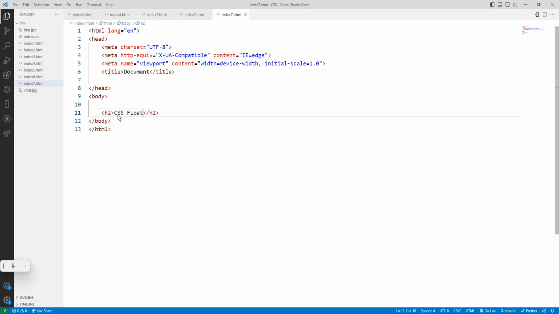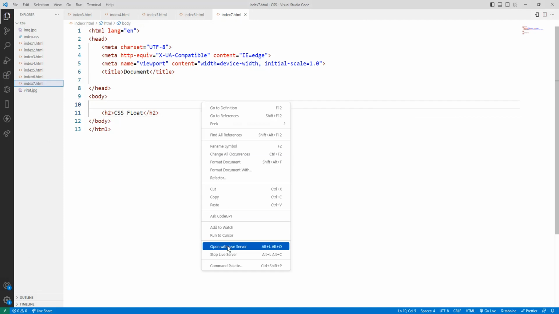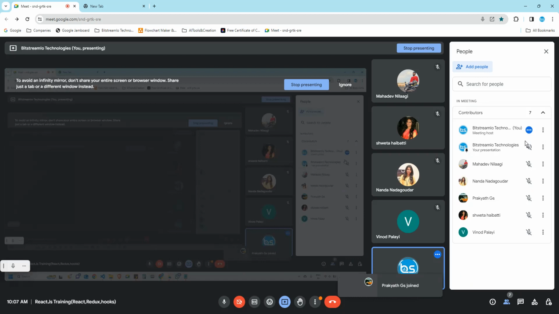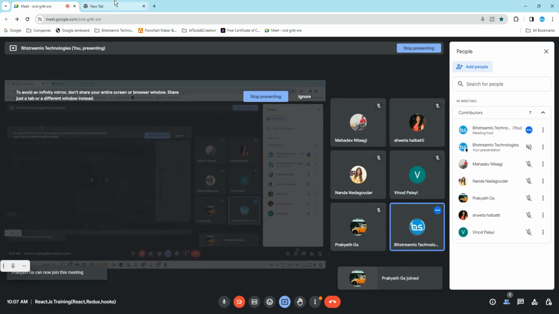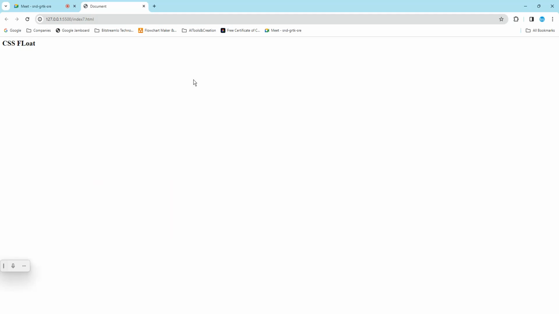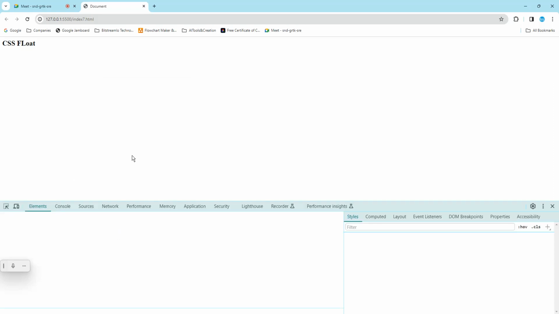So now what happens? I want to demonstrate what float means. Right click, open with Live Server, and it opens here. So what is a float? A float is something that is moved from one side to the other. Right click, inspect.